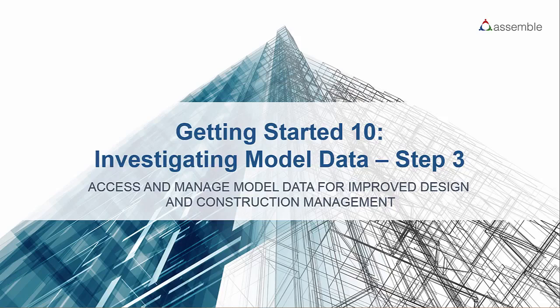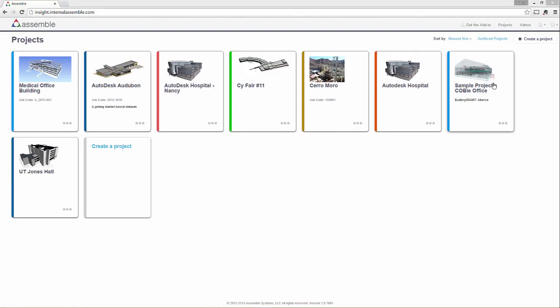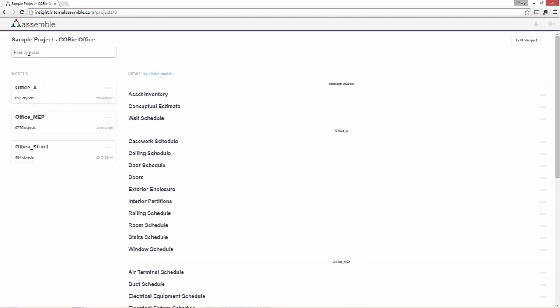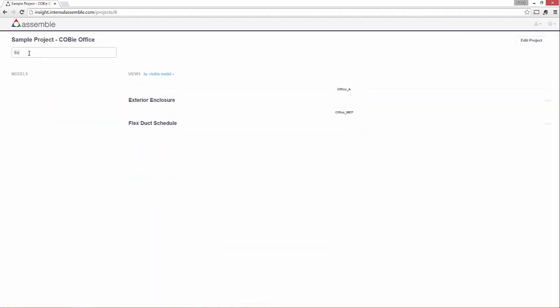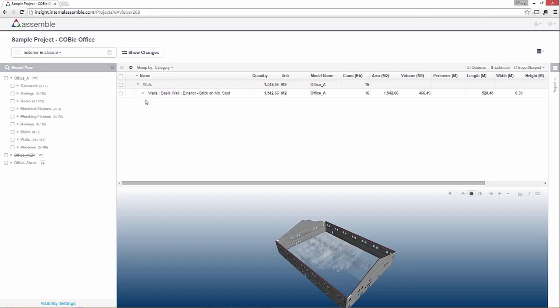Let's start with the exterior enclosure view we created in the last video. Click on the Kobe Office Sample Project. In the search bar, type the name Exterior and then choose your view. To investigate the model level by level, we'll change the grouping of the inventory.